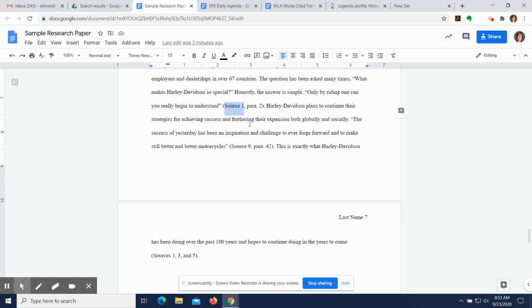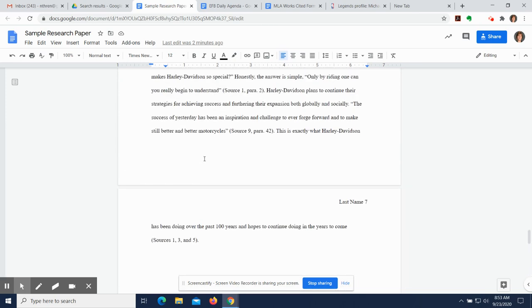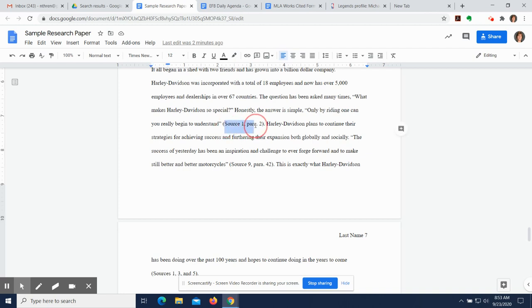Source 1, paragraph 2. So I'm going to go to source 1. My first source is abortion. So I'm going to take this first word in quotes, copy it, and replace the words source 1 with my internal citation. I'm going to get rid of the periods because we don't put any periods in our internal citations. And then I'm just going to have a space after my close quote, one space, the paragraph number, my close parentheses, and then the period goes outside the close parentheses, not at the end of the sentence. It goes at the end of the close parentheses, the end of my internal citation.